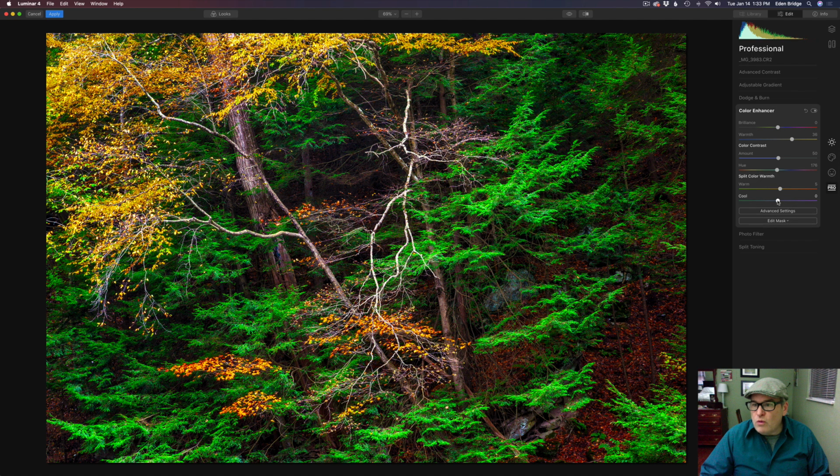Okay, now the cool slider, the way it works, you would think if you would move it to the right it would get cooler, but it actually doesn't. When you move it to the left it gets cooler. Okay, so it cools your image down to the left. So again, just play with this slider and get it to where you think it looks good.